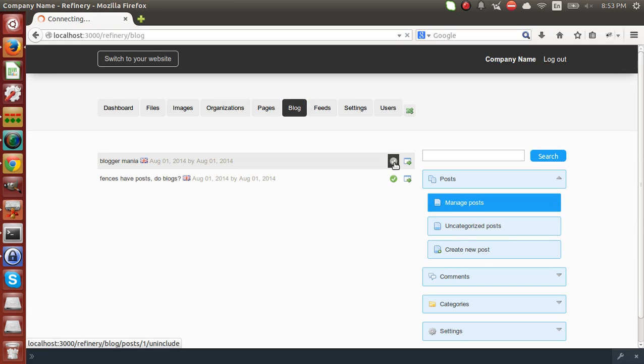Your include and uninclude functionality looks to be working fairly well. The only thing I'd say is to reverse the color. So when the article is actually included, it should have the green check mark, and when it is unincluded, it should have the gray check mark. So right now it's opposite. Right now this one, Blogger Mania, I have included, and it's gray. And when I click to uninclude, then it goes green. So it should just be the opposite.